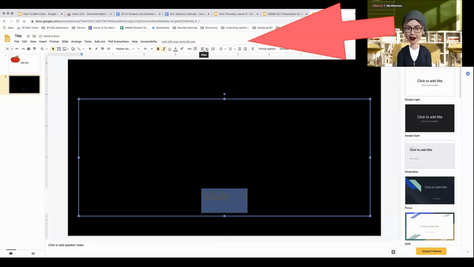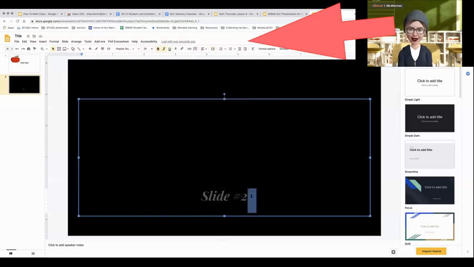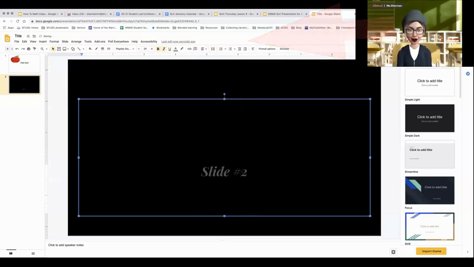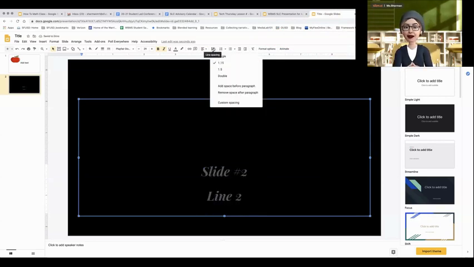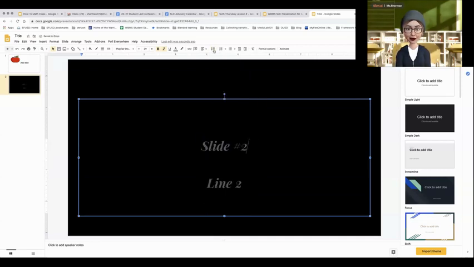So this box over here, the alignment box, will help you align your text, whether you want it to the left, the center, the right, or you want to justify it, which means go across the whole page. All right, this will do spacing. So let's see, slide 2, let's do line 2. I wonder how much spacing that is. So let's select these. And if I go over here, it's 1.5. If I make it a single space, it's going to get closer. If I make it a double space, it's going to get farther apart. So that's how you space in between lines of text.